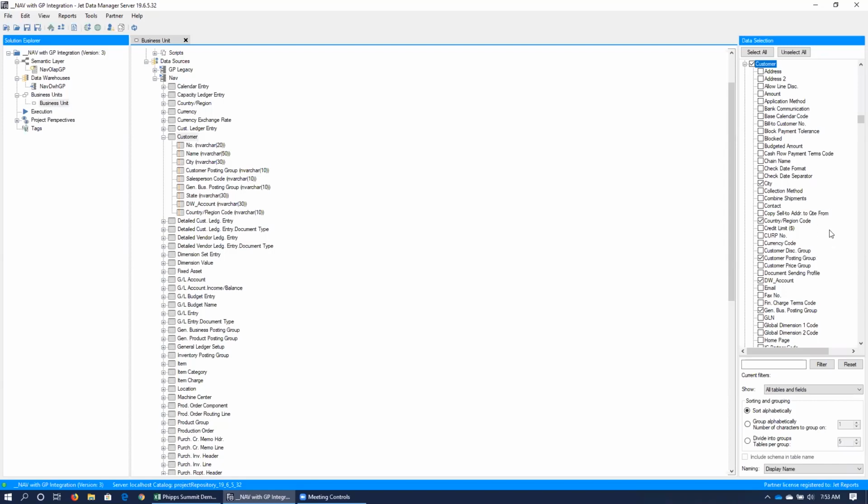Let's just say, for instance, I had an end user come to me and say, I want currency code on my customer card. I just selected that. It popped it over here under source, and that's all it took. It's included inside of our project, okay?